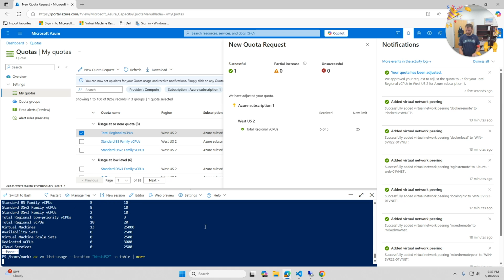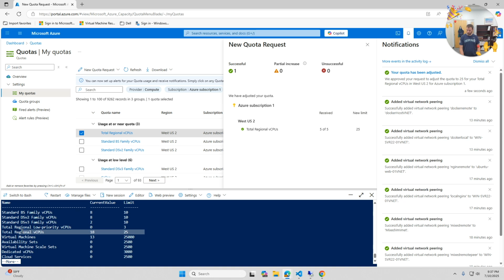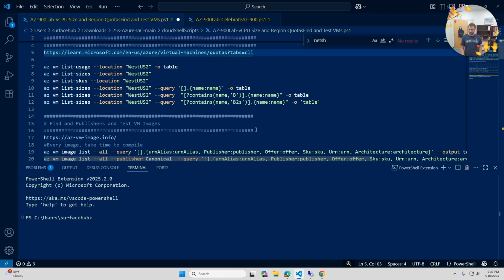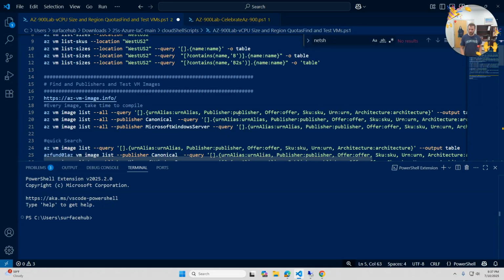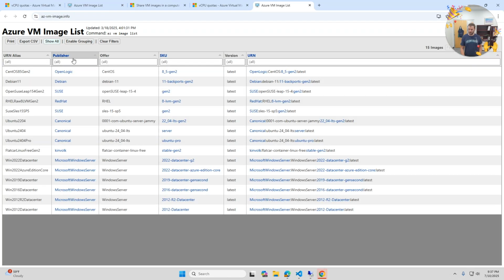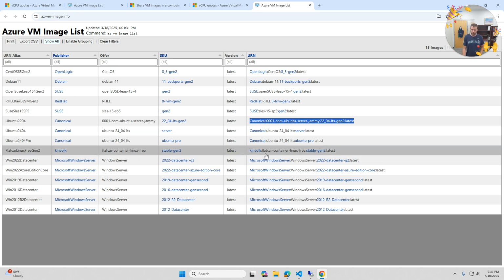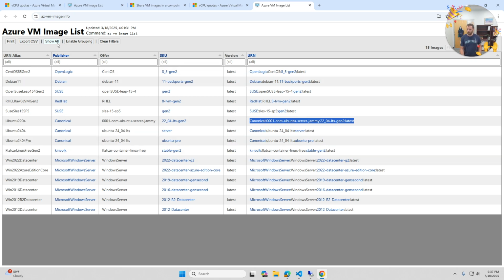So we'll go in here and run the command. And we can see that our total regional vCPUs is now increased to 25. So that was one tricky part. Like I said, the other tricky part was finding the images. I did find this neat web page based tool that you can use to find the information that you need. Basically it's this URN. If you plug this URN into the image parameter, then it will work.